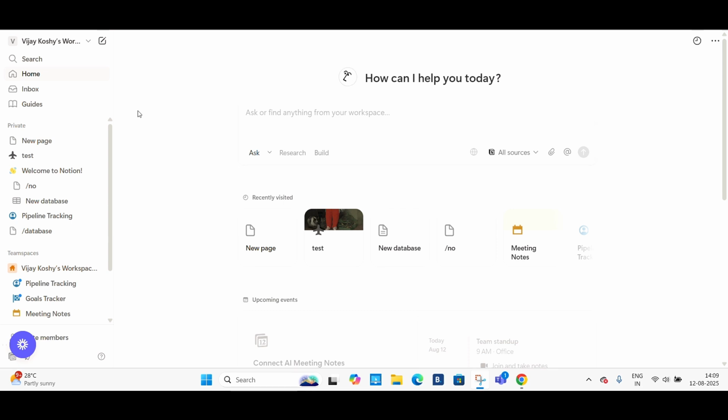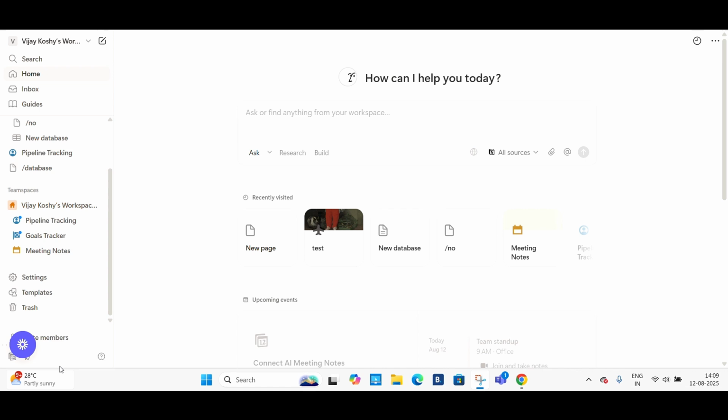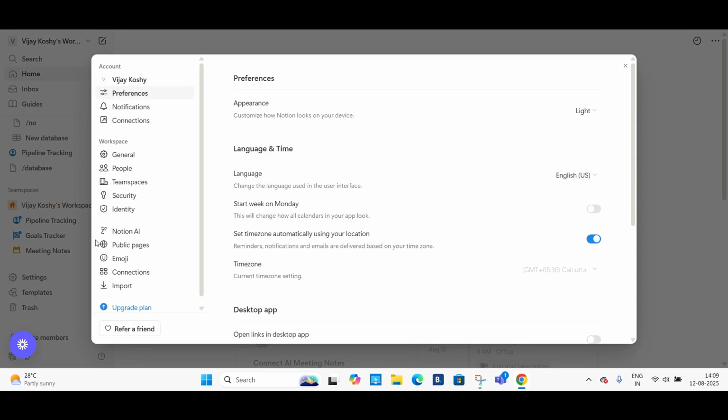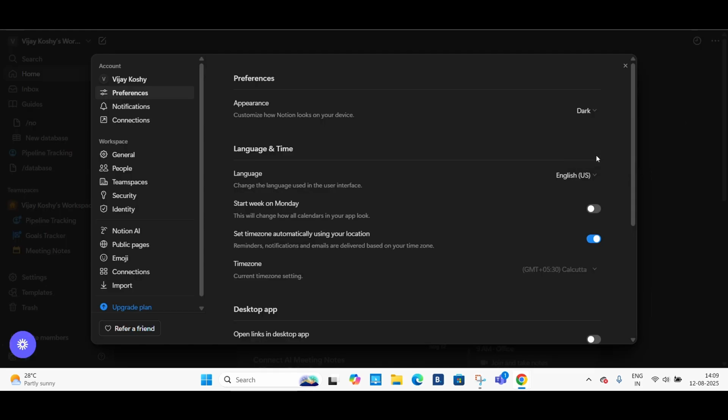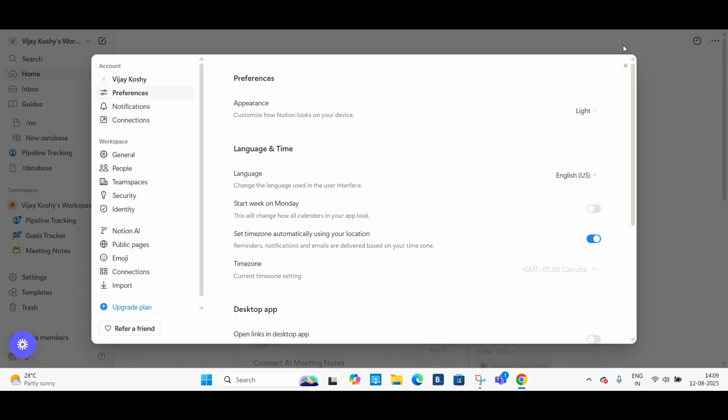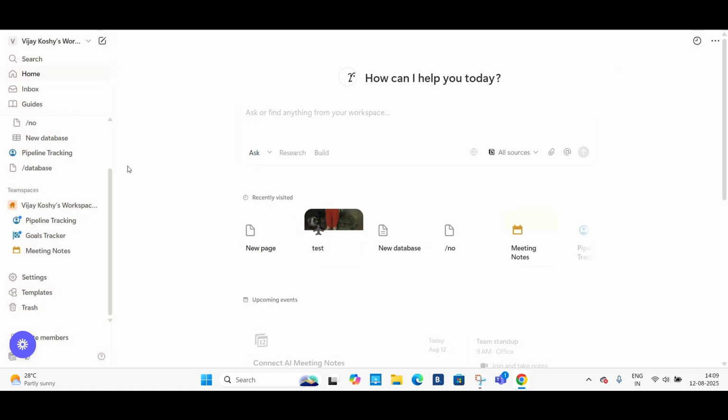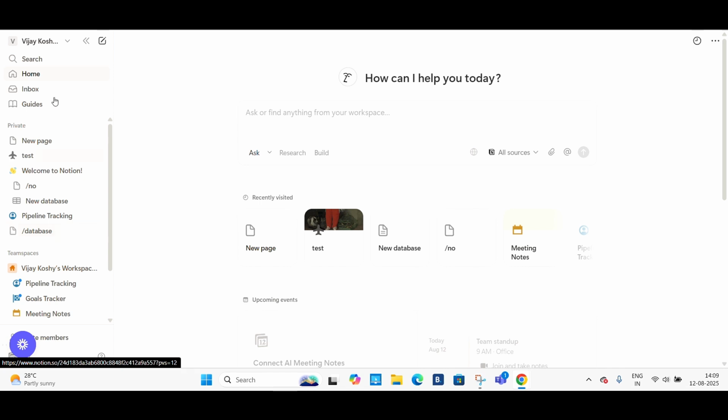So now let me show you a setting which comes in very handy. Over here, if you go to the settings, you can change the appearance if you want. Most people prefer the dark version, so if you want to get into the dark version, you can go with that. But for the sake of the video, I'm going with light so that everyone can see what exactly I'm doing. So in the home section, basically you can find anything from your workspace. If you want to go ahead and search it, you can do that.